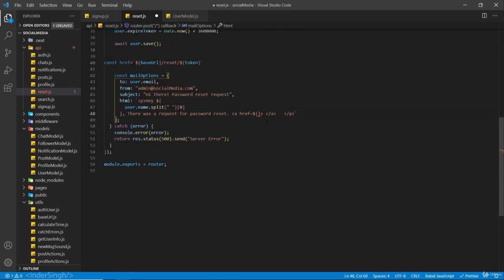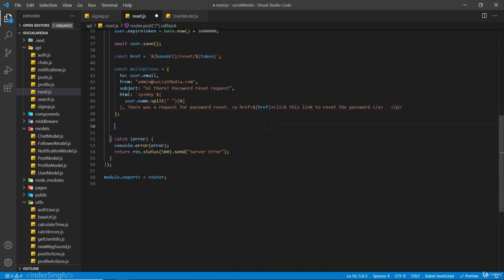And inside this href, we're going to just simply add this href. And inside the anchor tags, click this link to reset the password. So these are just the mail options. We are yet to send the email.